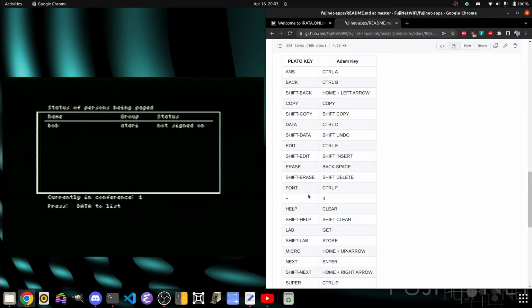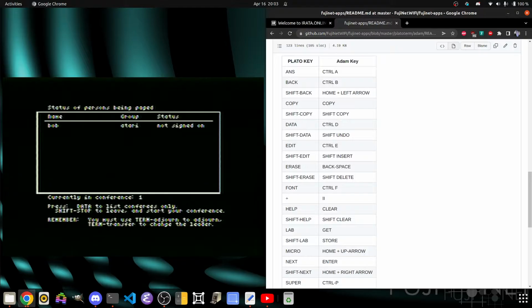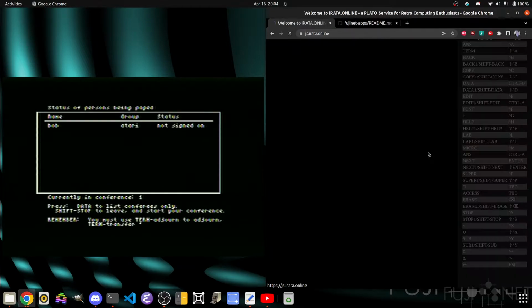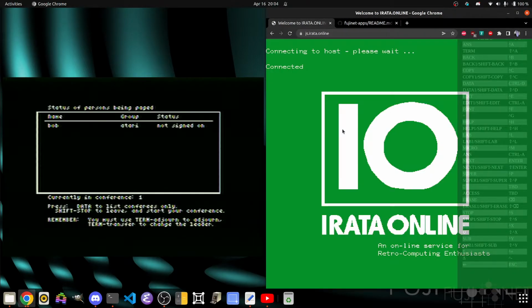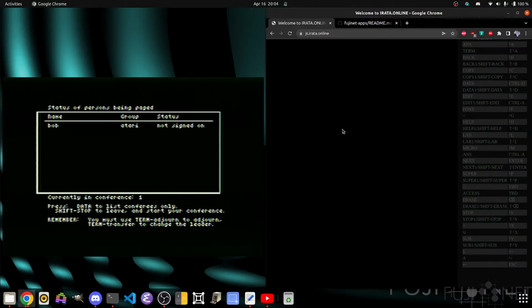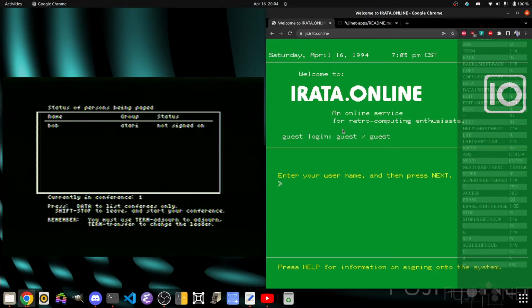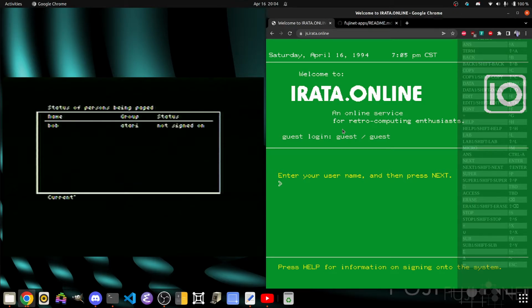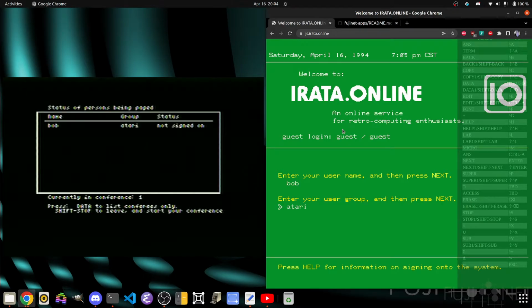At this point, it's literally waiting for my call in here. So I'm now going to go to IRATA.online here, and there's a little orange button that says log in. We see ourselves immediately log in here, and you'll see that this particular terminal provides a lot more color. So we'll log in.